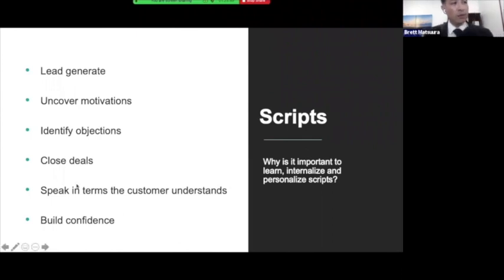You also have to be able to speak in terms customers understand. Now, we use a lot of different lingo within real estate. We use the RPA. We talk about addendums. We use a lot of acronyms. The consumer has no idea what we're talking about. So you need to practice within your scripts how to communicate with the consumer as if they haven't bought or sold a house in the last 10 years, because chances are they haven't. And by knowing what to say, it helps you build confidence.